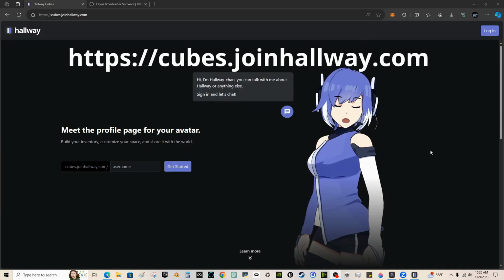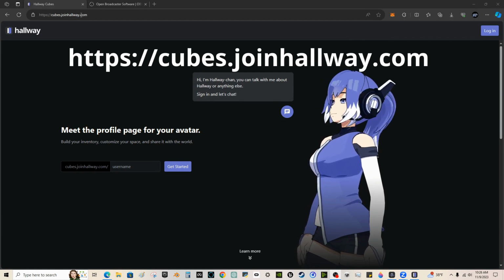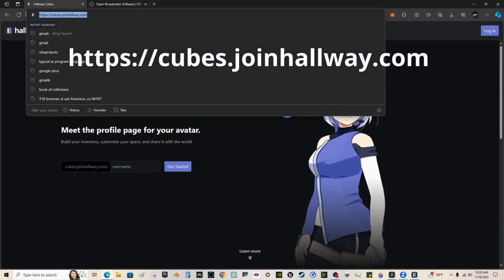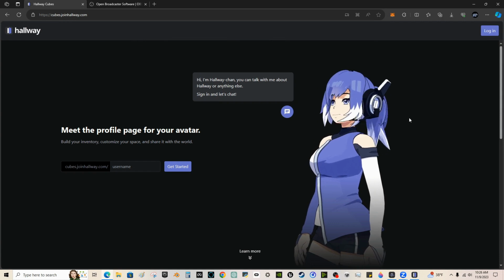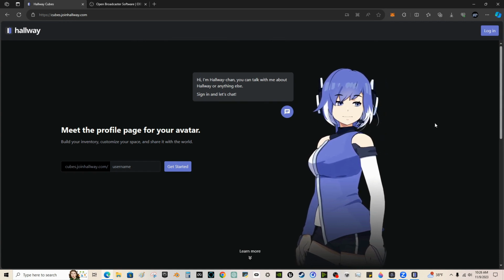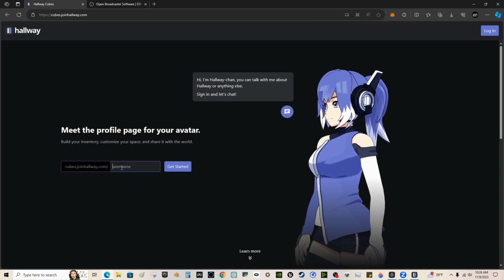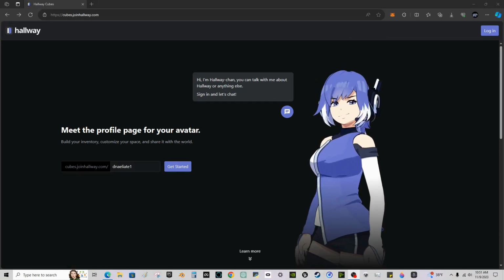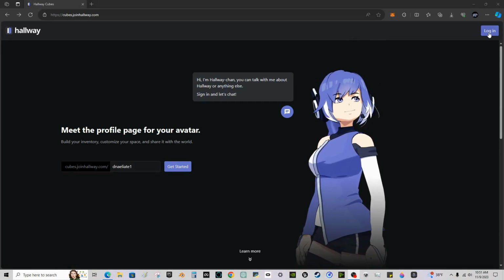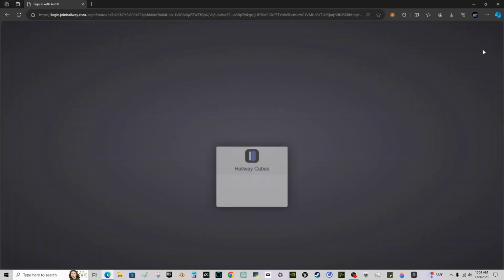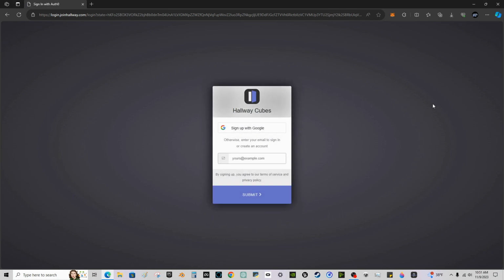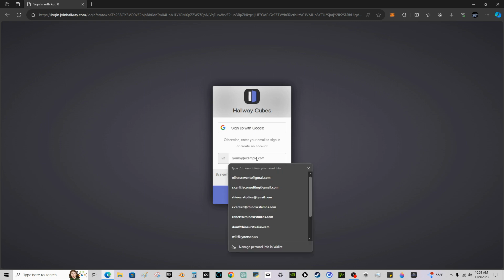Okay, so the first thing you want to do is go to cubes.joinhallway.com, which is right here. And what we're going to do is we're going to go ahead and set up an avatar page profile, so that way you have your cubicle. So right here you can put in any type of username you want. Then we're going to go ahead and log in, and it's going to give you the space right here where you can either use a Gmail account or you can just use another email account.